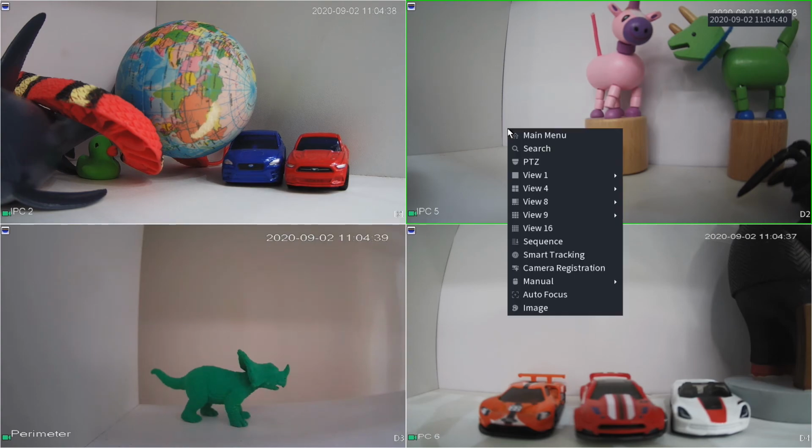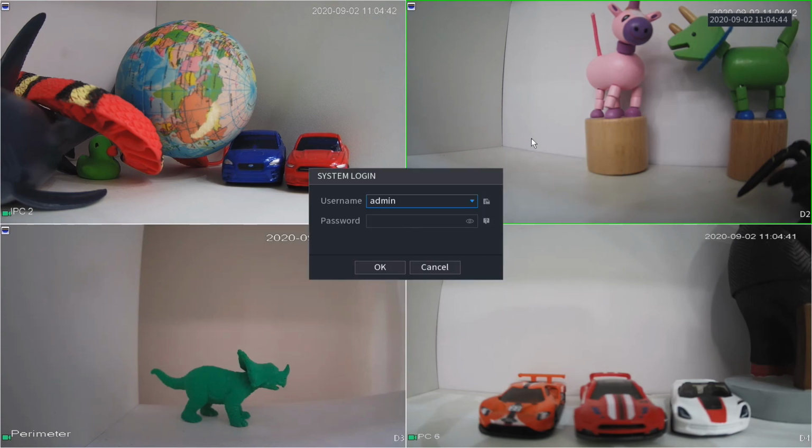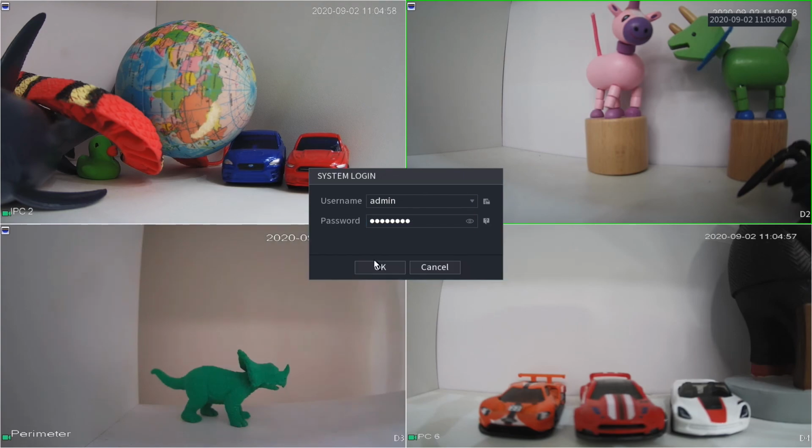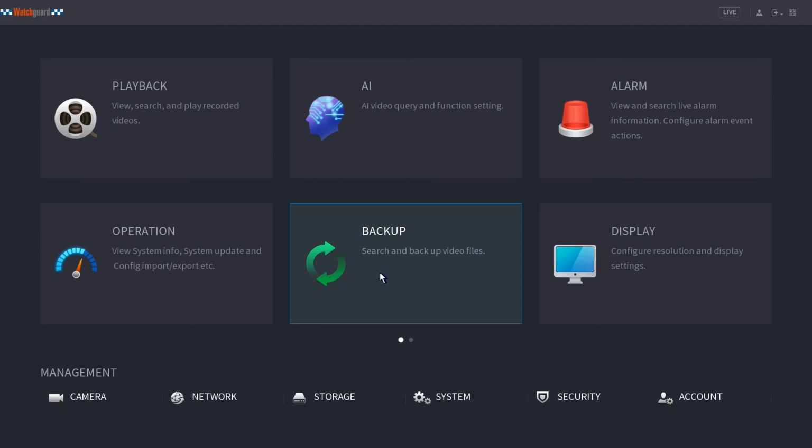So what you want to do is right click and select main menu. You'll be asked to log in, enter your username and password. Select enter, and then okay. Your password will vary depending on how you set the recorder up. Then you want to select playback.